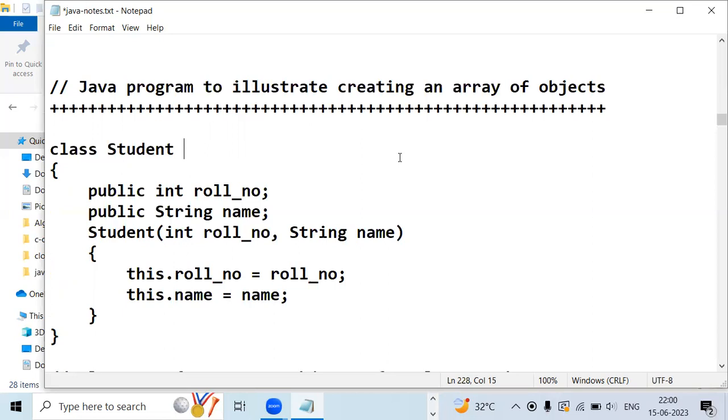If I want to use the same object S1 and I would like to store the number of student information, I can say S1 of 10. What do you understand? S1 is the object of array. So that means it can store 10 students' information, S1 of 0 to S1 of 9.